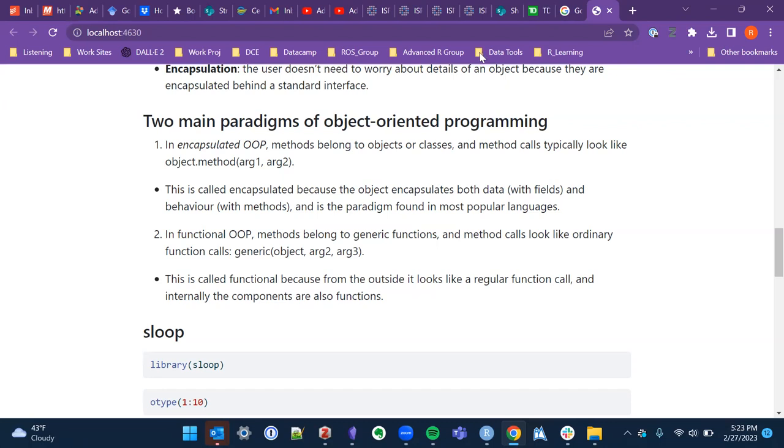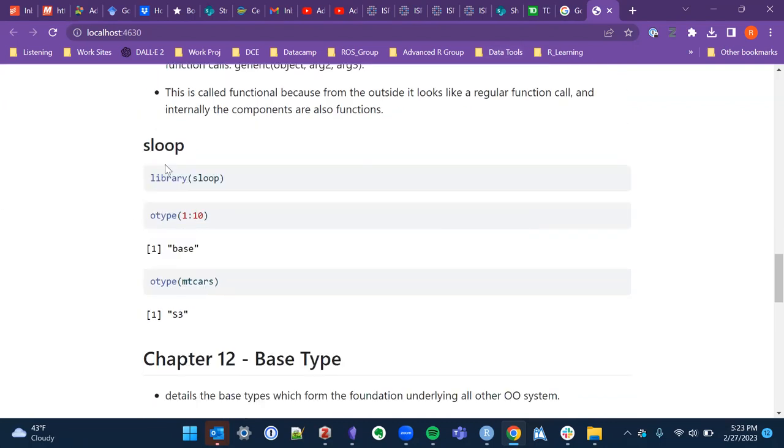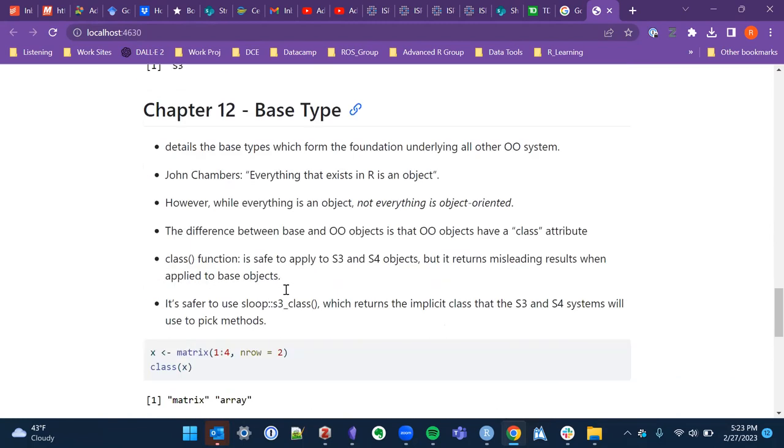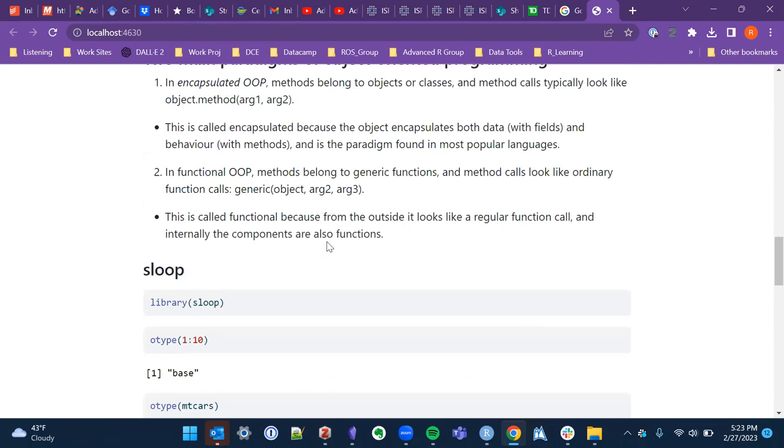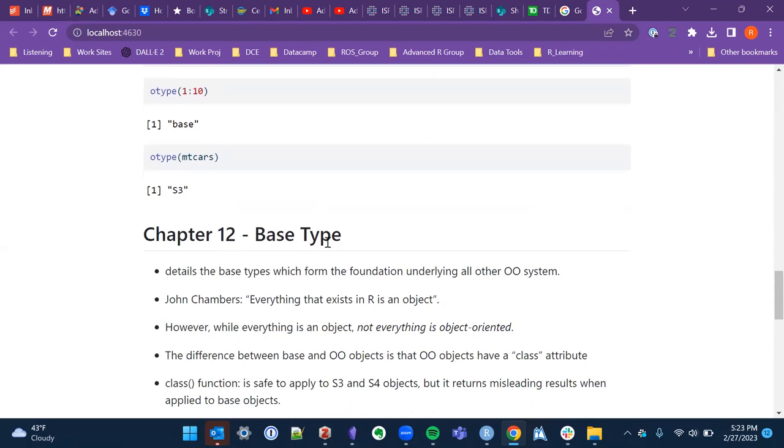All right. So they do talk about this sloop package, which has the otype function, which allows you to check what system is being used. So if you were just going to talk about numbers 1 through 10, obviously that's base, and then mtcars, you know, S3. So yeah, that was all from the introduction, which you brought up with me, Colin.